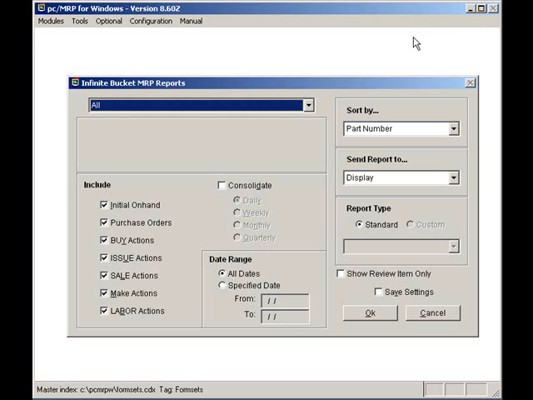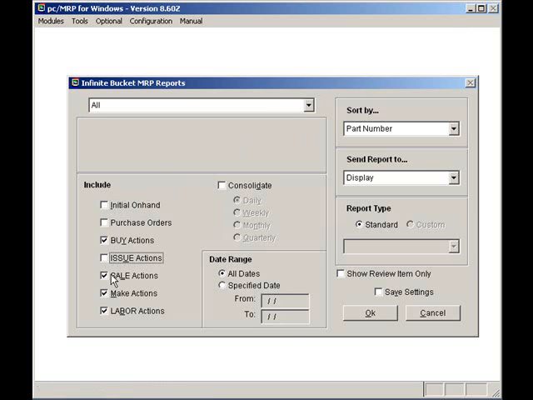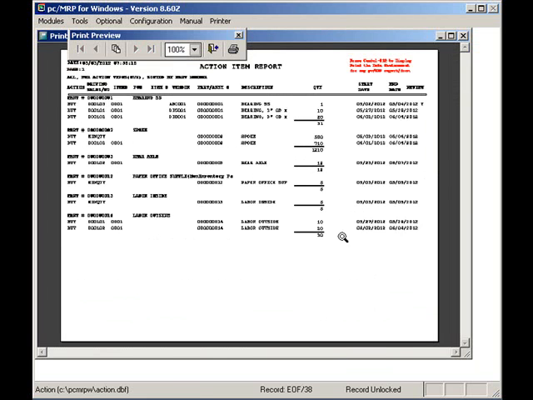This time I will only ask for the buy action items and click on the OK button. Once again, I will center the report on the screen by clicking on the report itself. Now I can see just the buy action items. As you can see, we need to buy a total of 31 bearings. Okay, let's return by clicking on the X box at the top of the window.